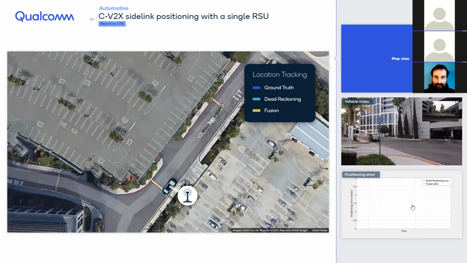On this screen is the positioning error monitoring. Now we have 3 types of positioning. So we have ground truth. Let's say somehow we can know exactly where the car is. It's the ground truth.